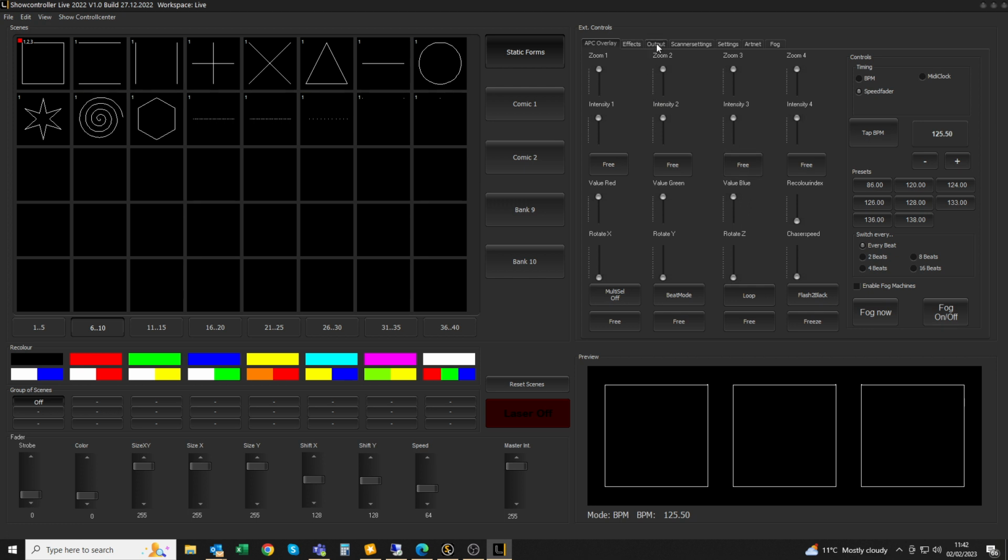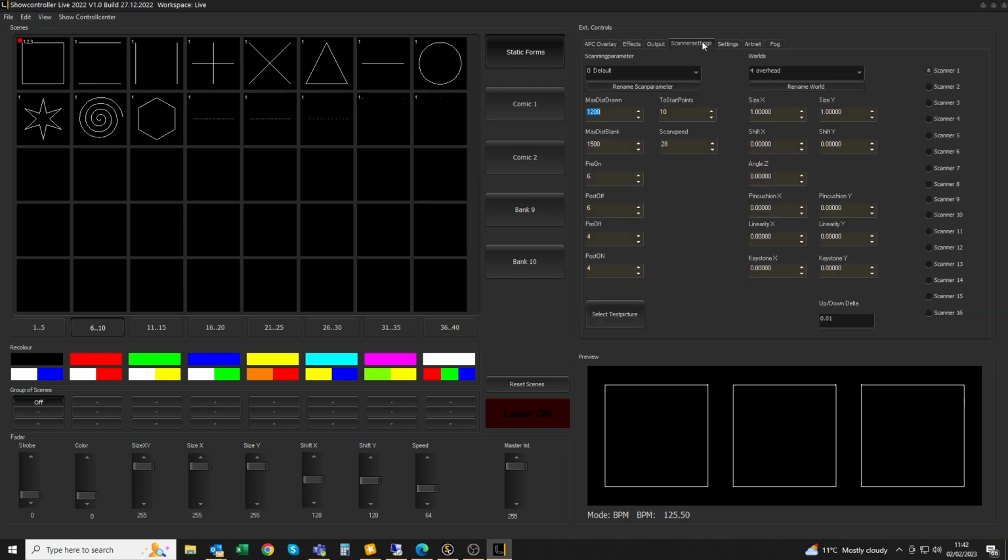Across the tabs on the top, you can see the scanner settings. So if you click on that, and then on the left-hand side, you can see the scan parameters for your lasers. So you can click on each laser and then set your scan parameter so that your scanners are properly tuned. On the right-hand side, you have the worlds.